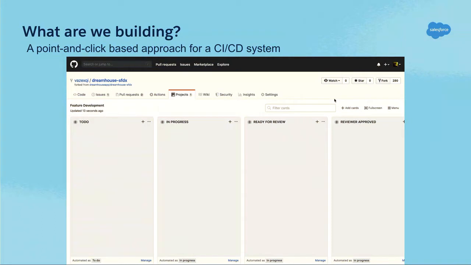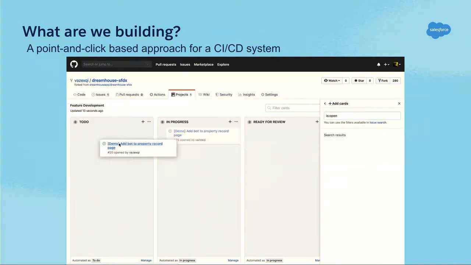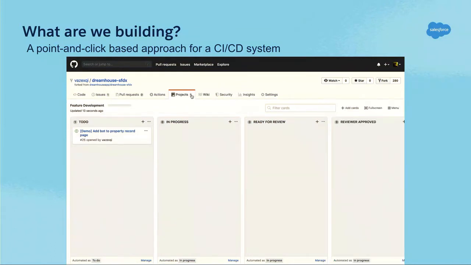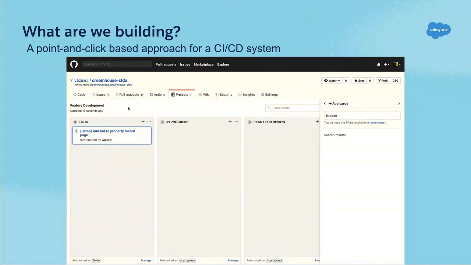All right, so what are we building? We're building a point-and-click-based approach on the CI/CD system. We're going to use GitHub. And basically what's going to happen is that I can add a card. So you can imagine you are using Kanban or Scrum, and you drag and drop stuff over, and this is what you have. All right? There's magic that's going to happen behind the scenes, and we'll work together to create that magic.